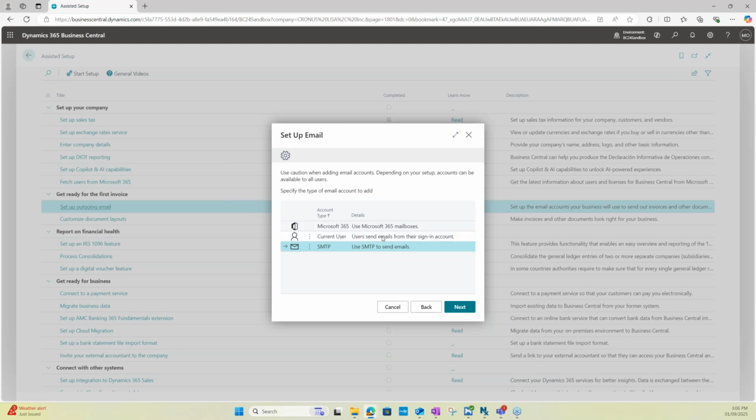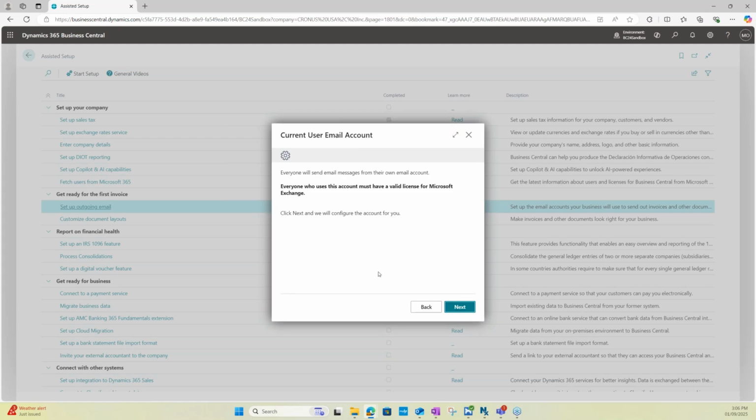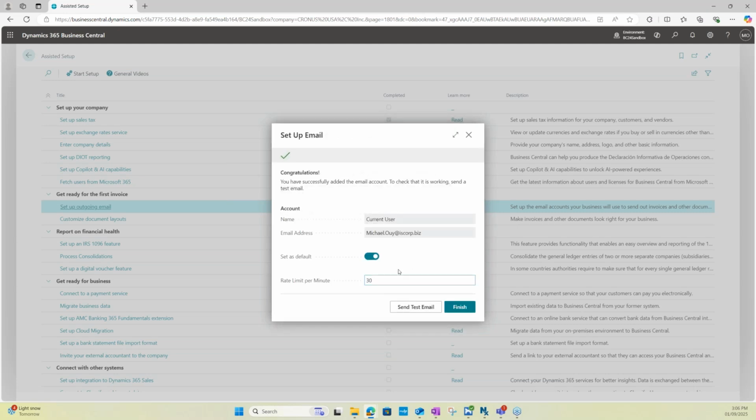So for today's purpose, we'll go ahead and just select current user. And so I'll select that and go ahead and hit next here. And again, when selecting current user, you'll see this message pop up here. Everyone will send email messages from their own email account. And so we'll hit next. And that's pretty much it for your email account setup. You'll get a notification saying congratulations that your email has been successfully added. And then you'll see the email address details here. So you can see my current email has just been added to BC.